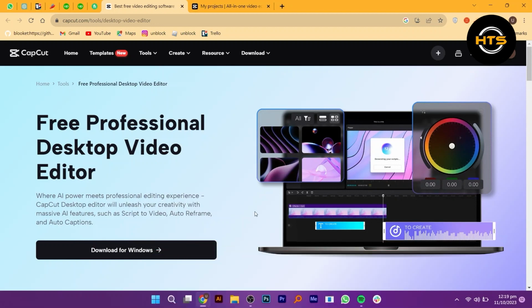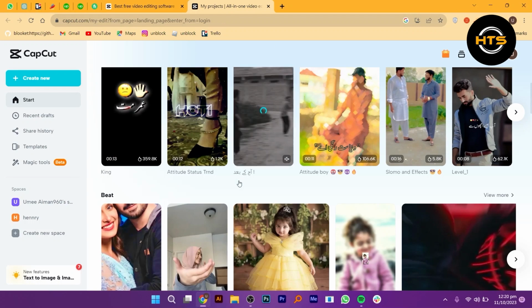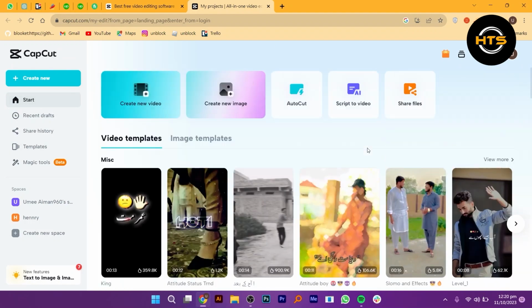To start using CapCut's templates, firstly open CapCut.com in your web browser. Here, click on the Download for Windows option. You can download this app and continue using it, or simply log in here on the web browser with your CapCut account. On logging in, you will see several readily available templates.